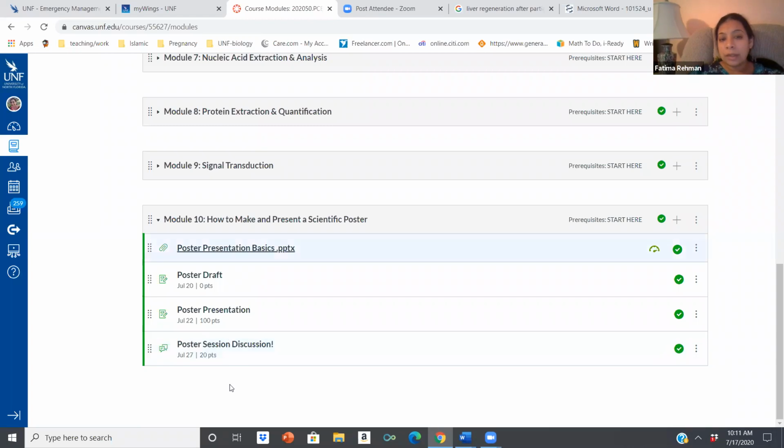If you look under this poster draft, there's a PowerPoint that goes through the basics of scientific poster presentations, what the main components should be, and what they are used for. It is just basic outlines. The important parts are also present in the instructions that I will go over in a minute.